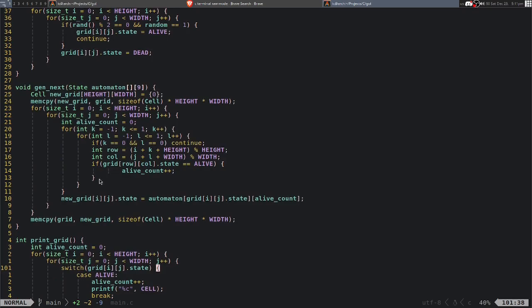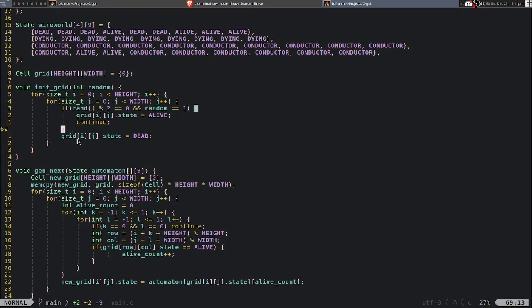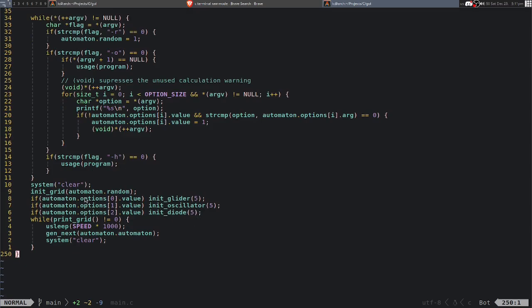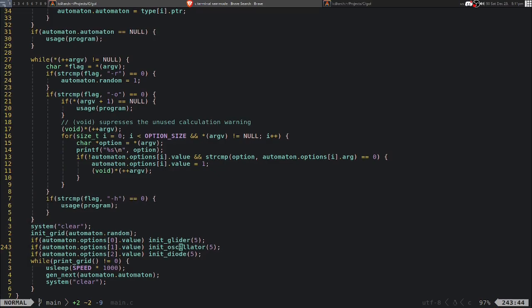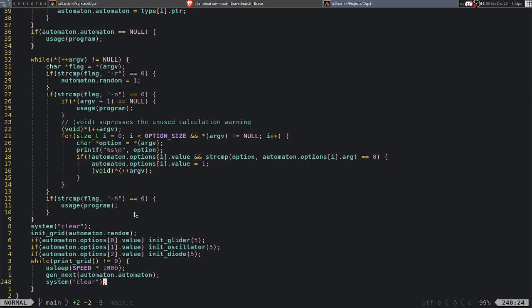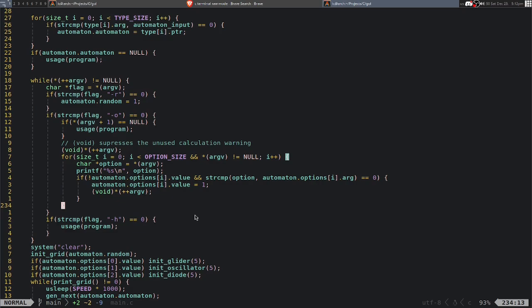But maybe if I modify the init grid, I could do that. Where basically if it's not already alive, then set it to dead. I could do that. But then the random won't work. Yeah, I don't know, I'll have to think about that. Okay. So, maybe I can even, maybe I don't even need that though. I don't think I do.